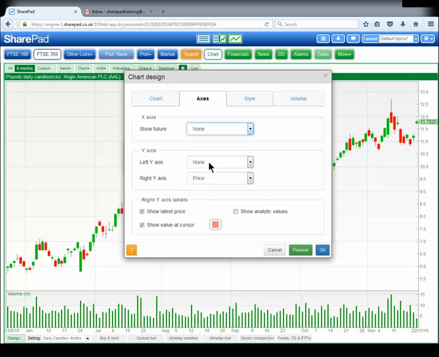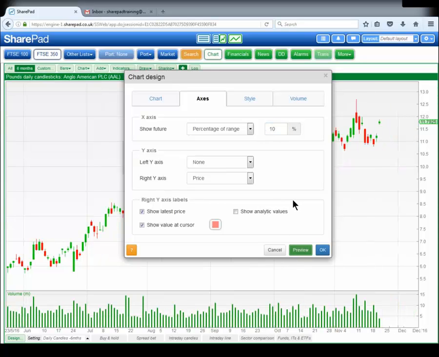I'm just going to put it back on percentage of range for now, but I'm going to reduce 20% down to 10%. I'm doing this because 20% of my chart is quite a lot. 20%, as you saw, was a significant portion of a chart with a 6-month chart. 10% still gives me plenty of space on the right hand side, but just not as much.